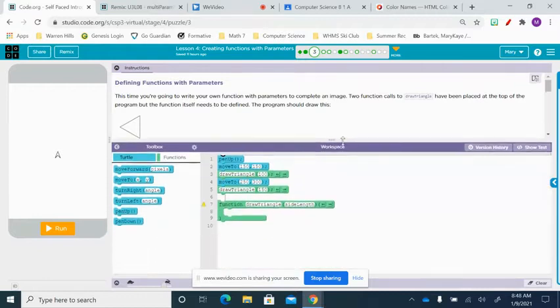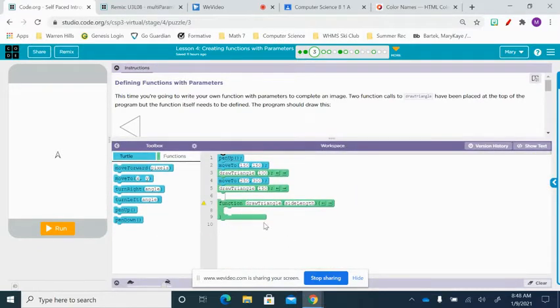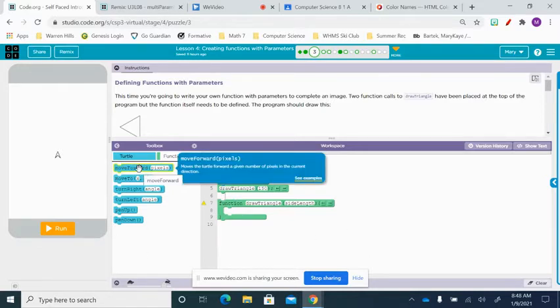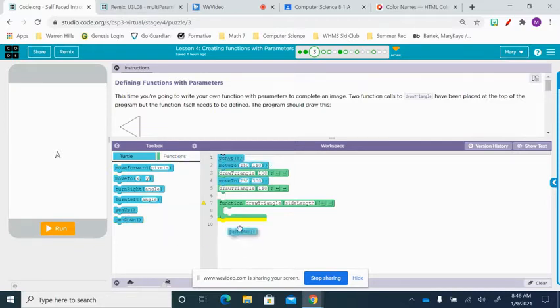So let's take a look here. What I need to do now is build my function. So I have to remember to put the pen down because the pen is up to start. If not, then I would have lines drawn all over this board. So when I start to draw my triangle, I need to put my pen down. Then I'm going to need to move forward, and I'm going to need to move forward whatever the size is.